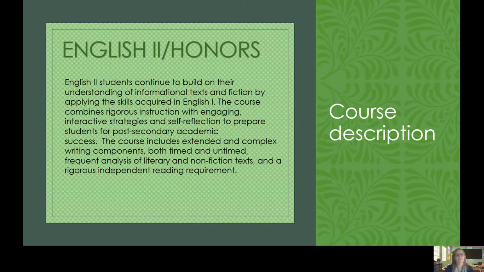First, the course description for English 2 and English 2 Honors is pretty straightforward. We are building on students' understanding of informational text and fiction by applying skills that students learned last year and the year before and the year before. Hopefully we expand their skills and prepare them for English 3 or even post-secondary education. The course combines rigorous instruction with engaging interactive strategies and self-reflection to prepare students for post-secondary academic success.